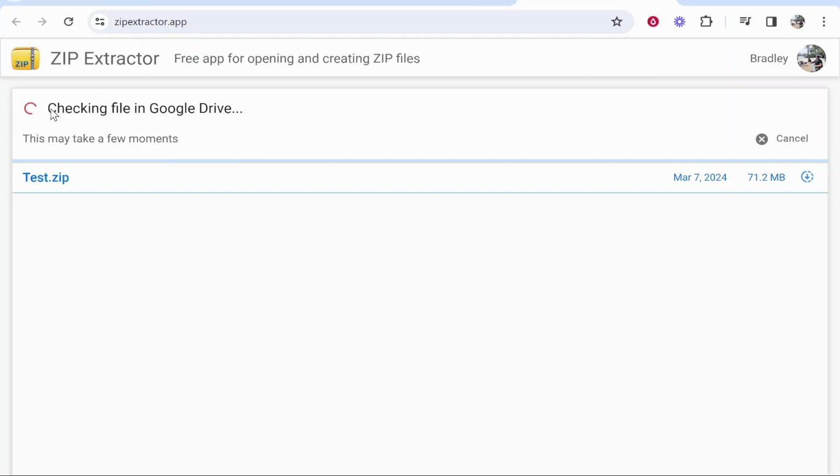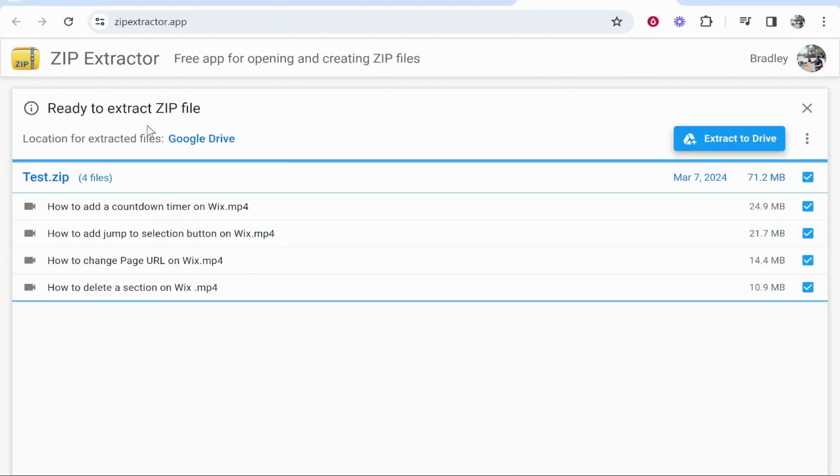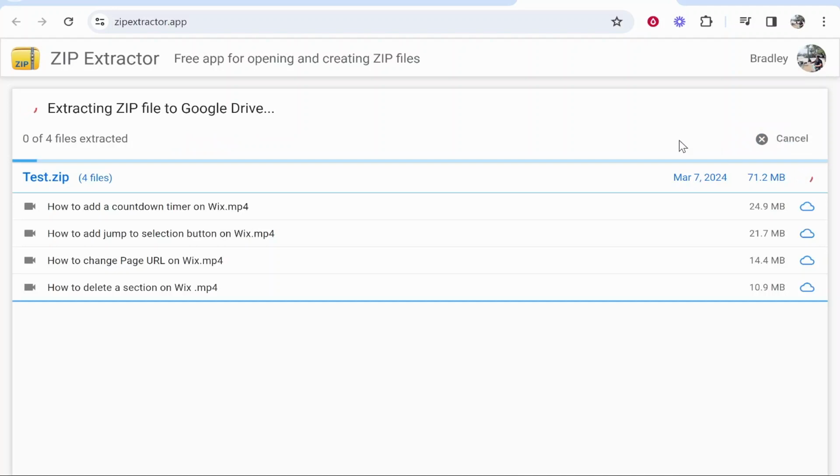Now once you've done that, it's going to check the files. And you can see here, we're unzipping the test.zip file. You can see here the progress bar is going to go to 100%. And once it's done, it should then extract the files. Okay, so now that's done and it's ready to extract the zip files. We can now click extract to drive, and eventually, depending on how big your file is, it should extract them.